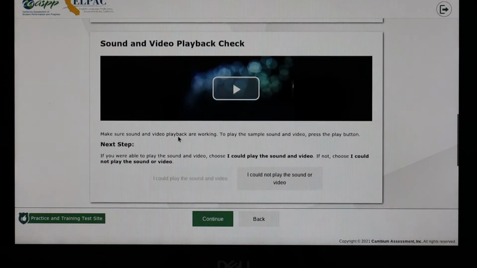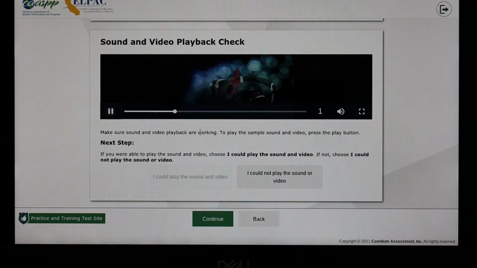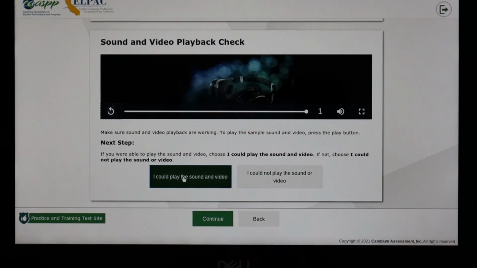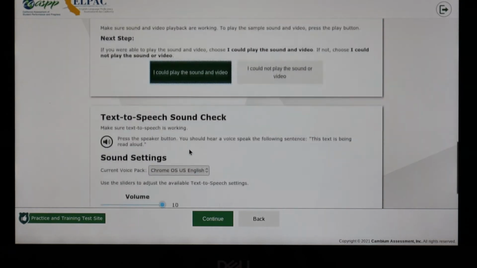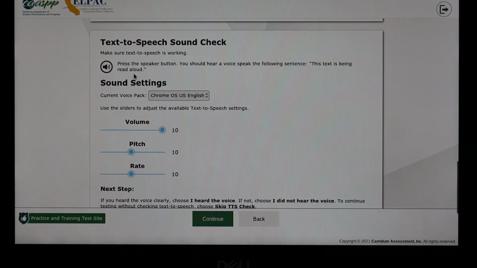Next, we're going to check to make sure that our sound and our video are working. Click the play button on the video there. Make sure you see the video and hear it. If you do, check the I could play the video button.